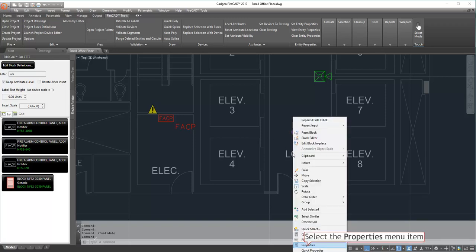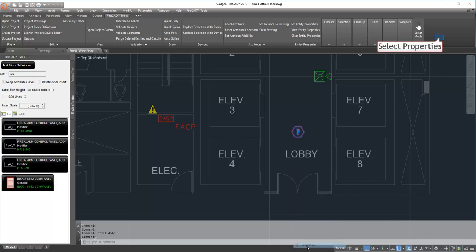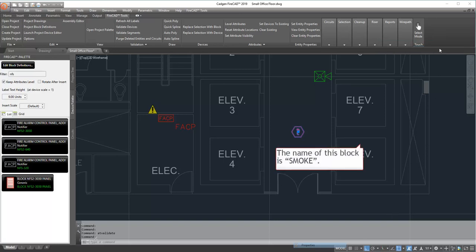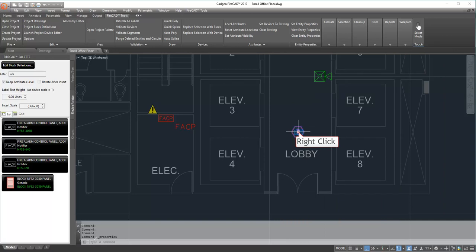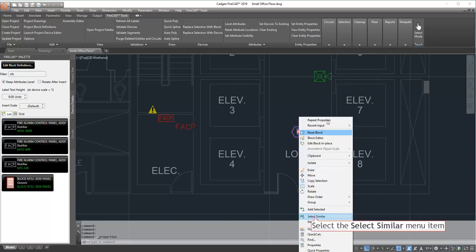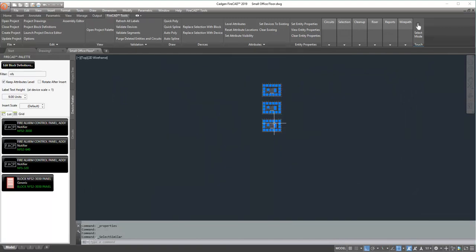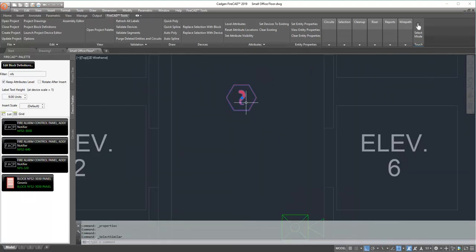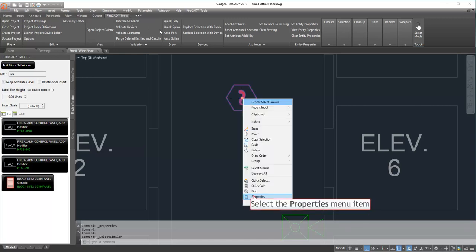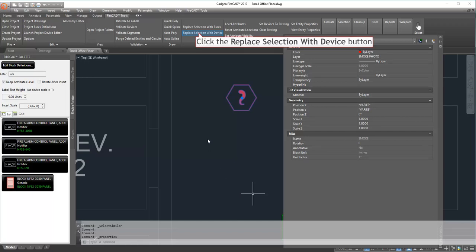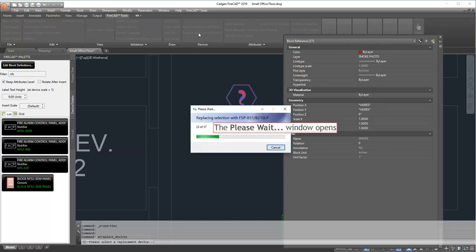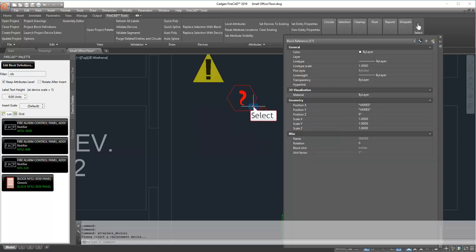Now we're going to use the AutoCAD Properties function to see that the block representing a smoke detector has a name, but it's not a name that FireCAD can recognize. The name of the block is smoke. We see that when we look at the Properties dialog.